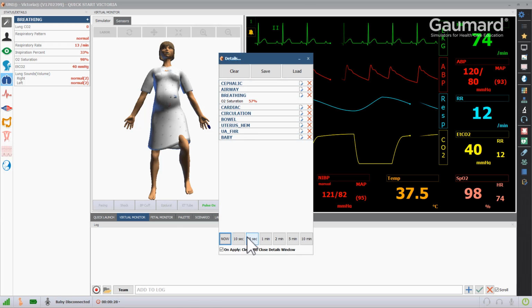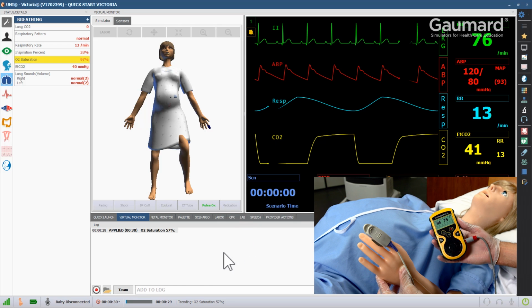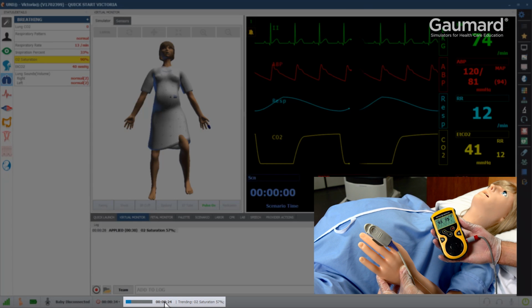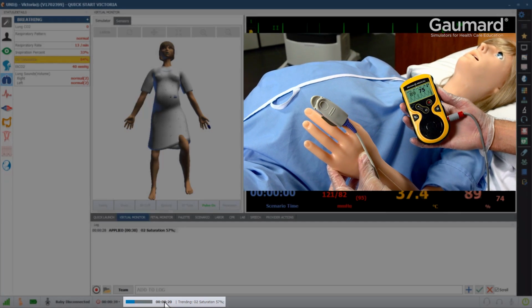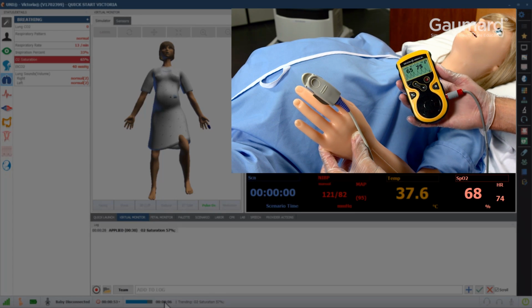Click the amount of time to trend the vitals. The software will display the trending vital in the taskbar at the bottom. You can also watch the value trend on the virtual monitor in the Uni software.